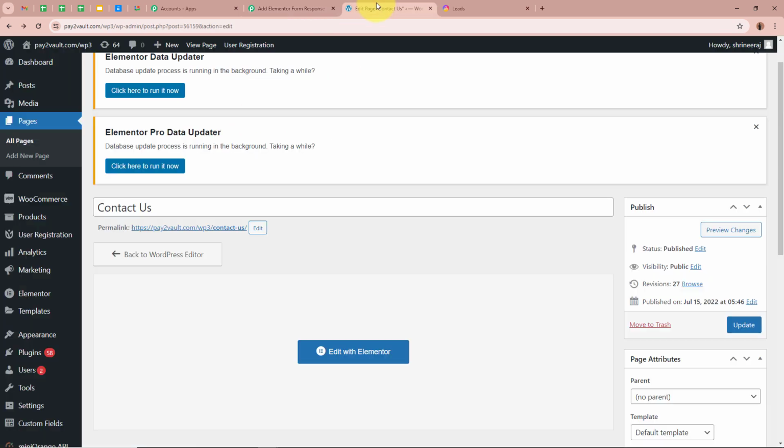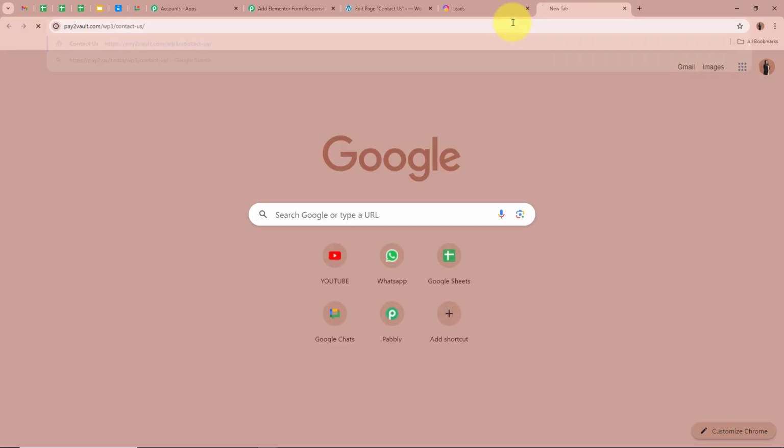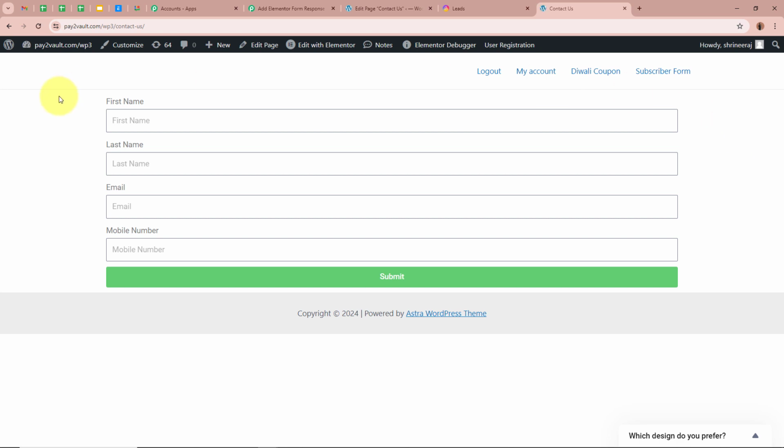For that, I'm going to open my form that I've created. As you can see, this is the link of the form. I'm going to copy this link from here and open it in a new tab. As you can see, this is the form that I've created. It is asking for the first name, last name, email and the phone number.